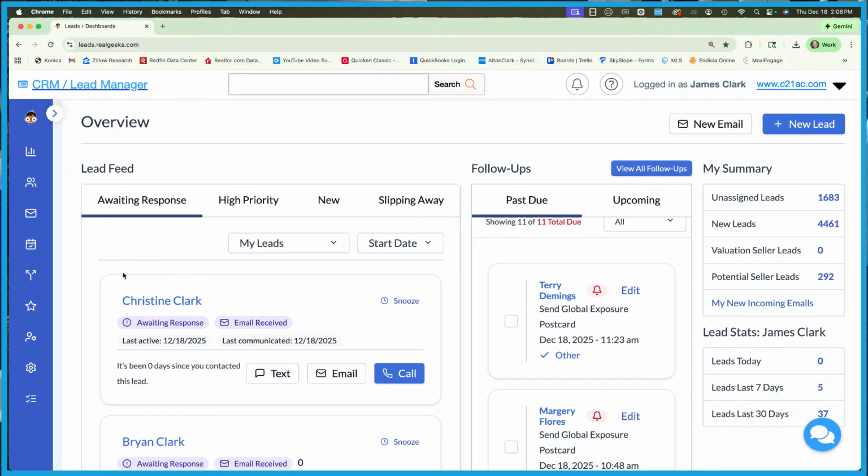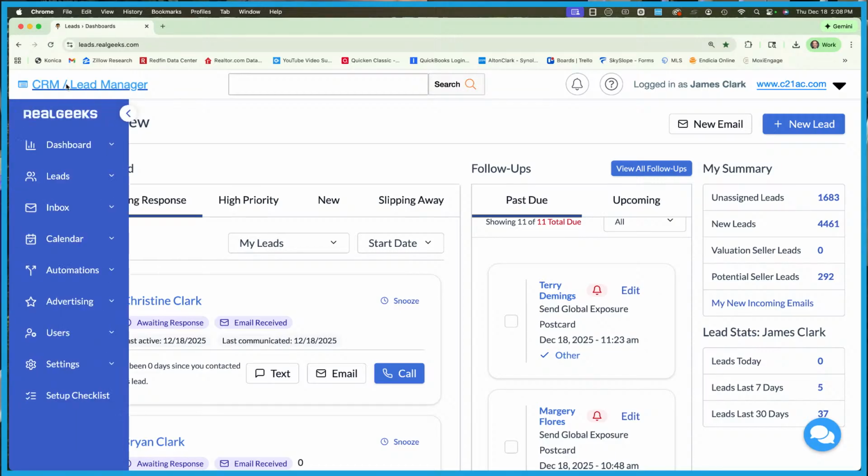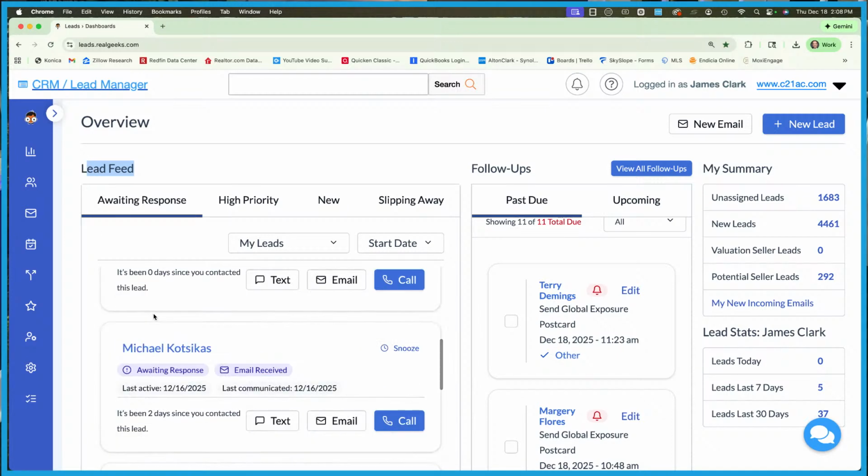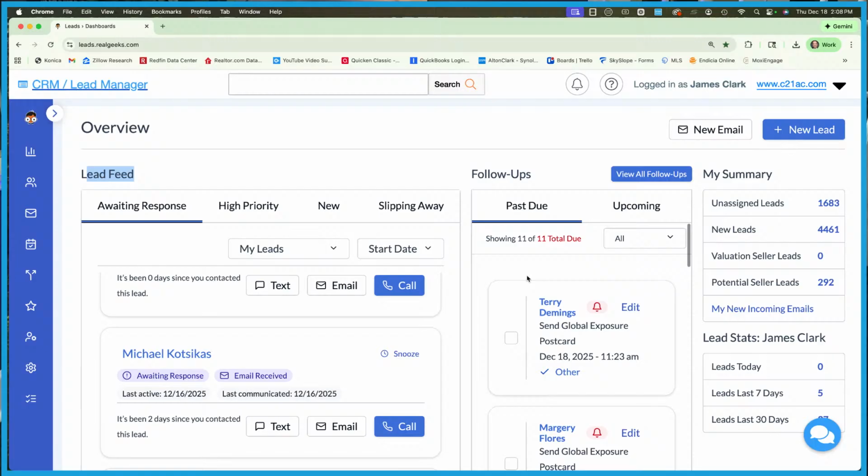So what is a workflow? Okay, well, I'm going to show you. So I'm in the dashboard right now. I'm in the lead manager. This is my dashboard screen. This is the lead feed. This kind of shows you everything that's been going on, any follow-ups.